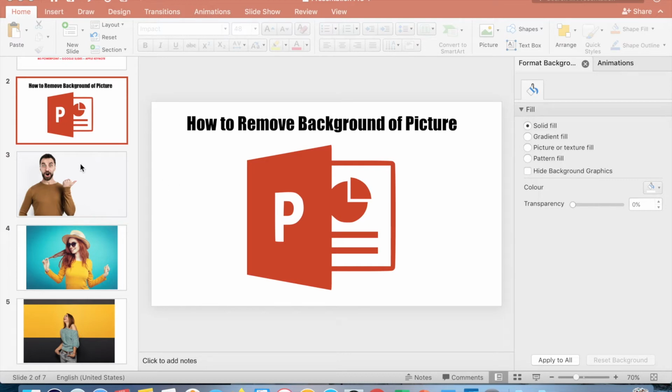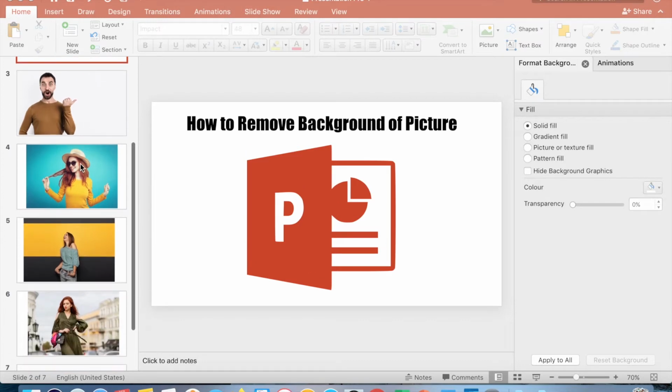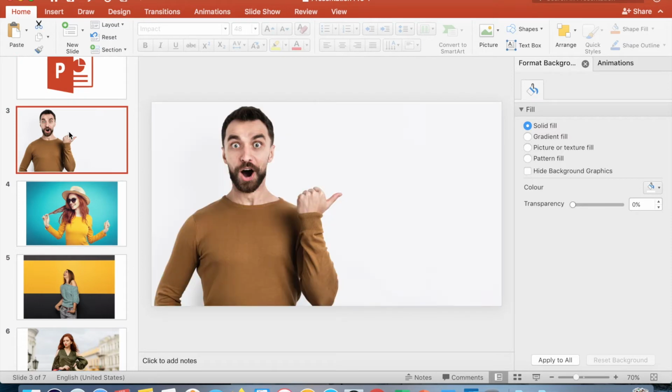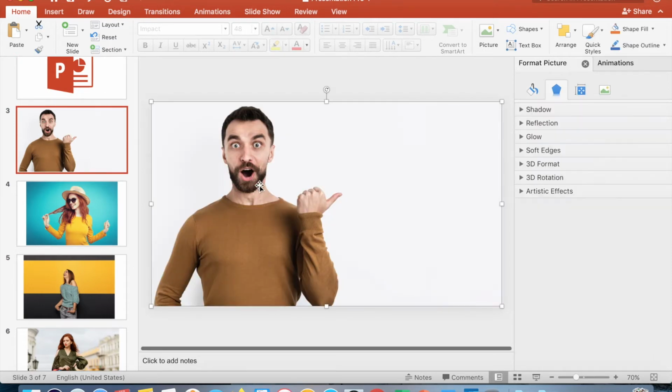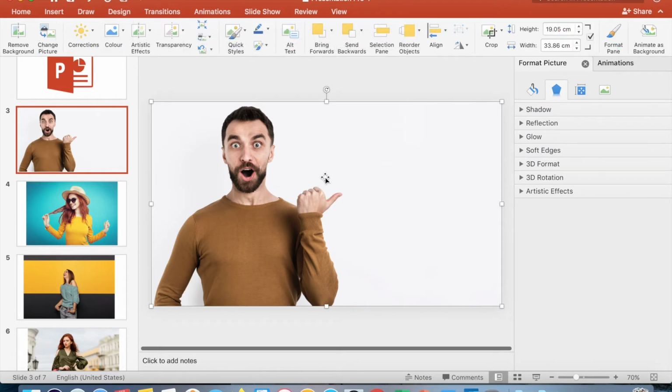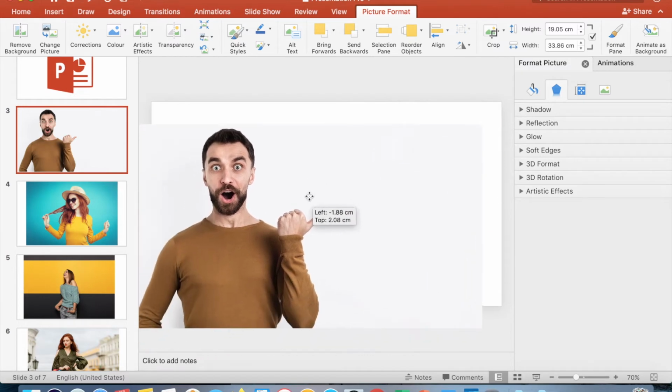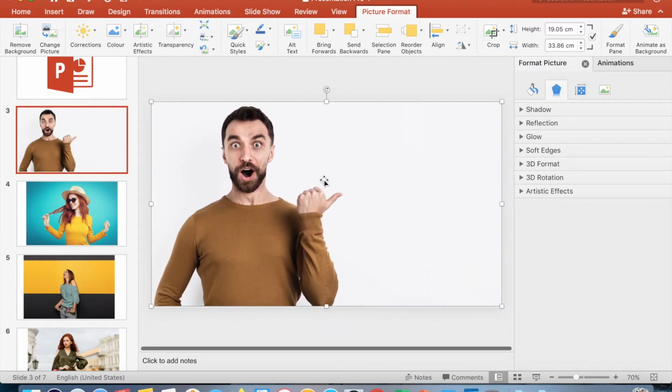So in this example, I have here several pictures that we're going to use, and we're going to try to remove the backgrounds. So let's start. Okay, so this is our first example. As you can see, this is a picture of this male with a white background, and behind that image there's a text on it. I'm using Microsoft PowerPoint 2019 version.